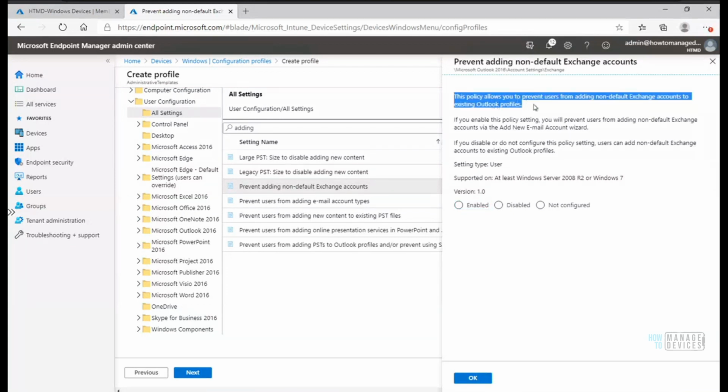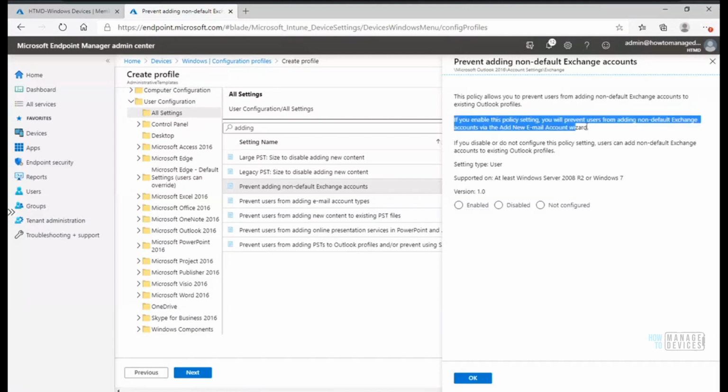This policy allows you to prevent users from adding non-default exchange accounts. So this is pretty useful, I feel, right? If you enable this policy, you will prevent users from adding non-default exchange accounts. So probably their primary accounts will be added if it's on Office 365 or on Exchange on-prem or something like that, right? So I think this is useful.